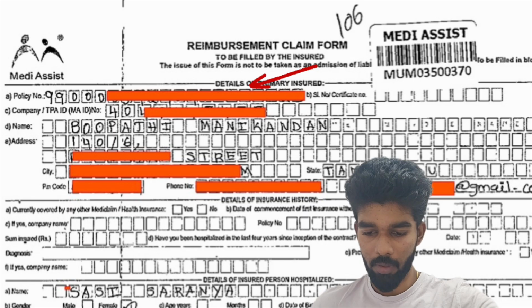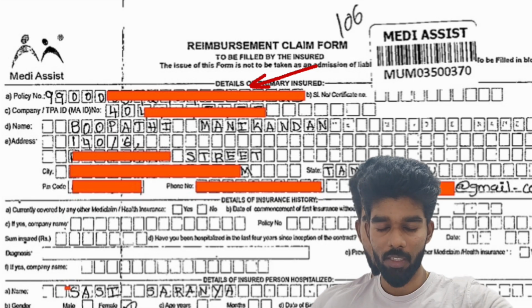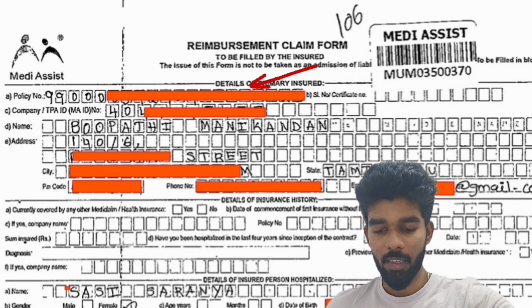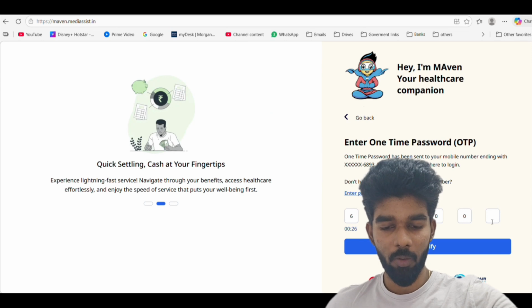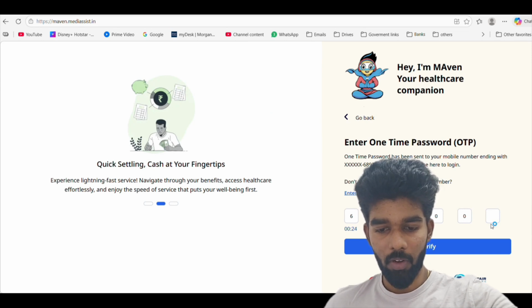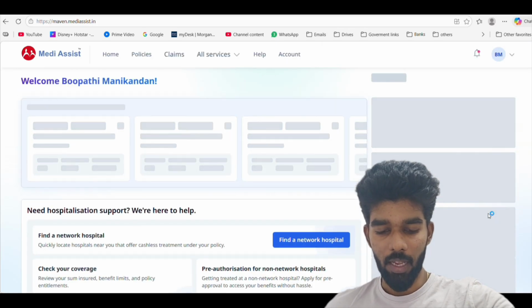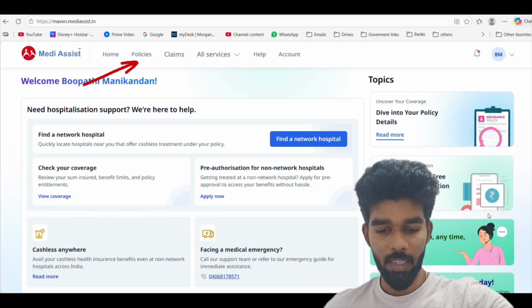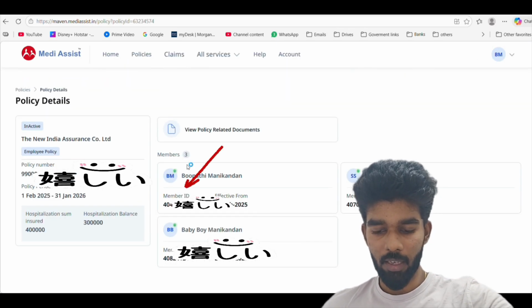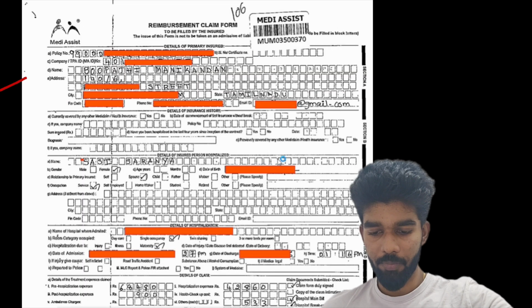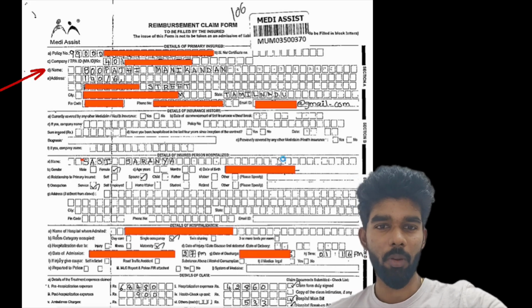So the first field is the policy number. Policy number is a very important one. That's how they find your policy. To see this policy number, you need to log into your Medi Assist with your registered email ID or phone number. If you go to your policy details, you can find it. Also keep a note of your member ID, because each member will have a different member ID, and the next field, something like company or TPA ID, is nothing but your member ID.